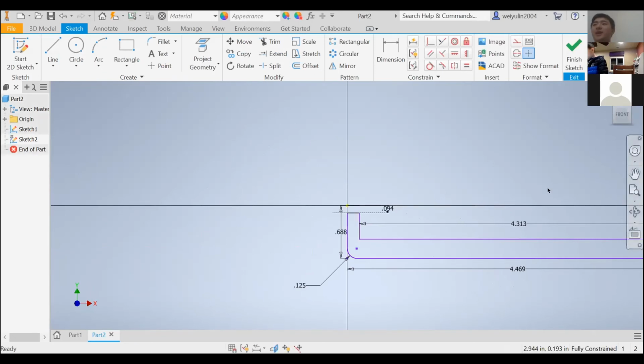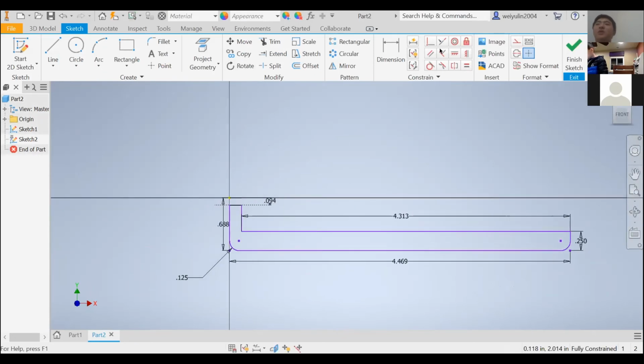So we go back to the sketch, right? We use the construction line as our axis. Because we need to make sure that this handle knows which line to revolve around, right?